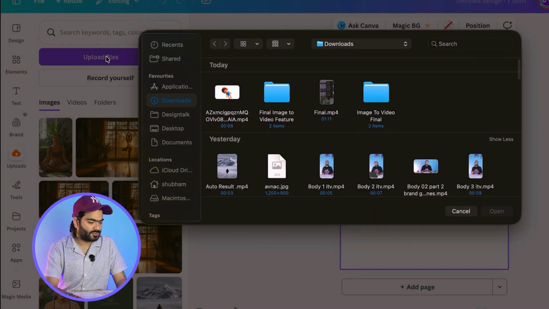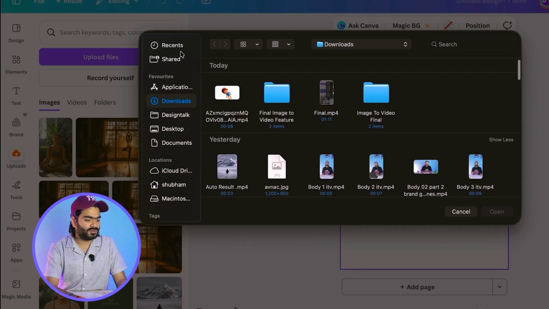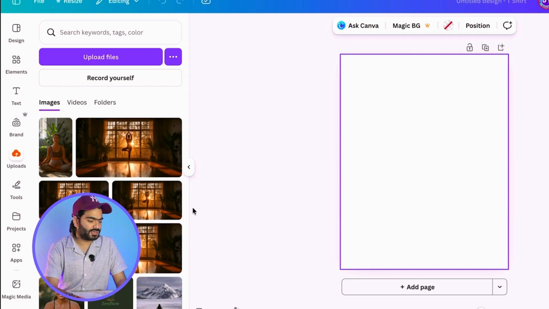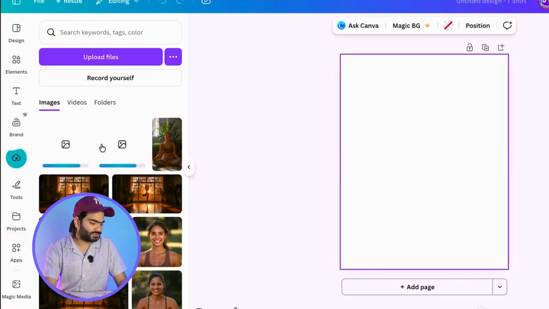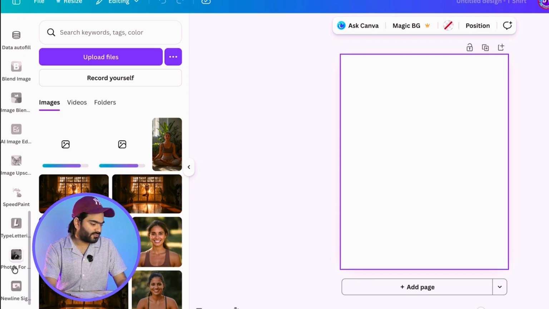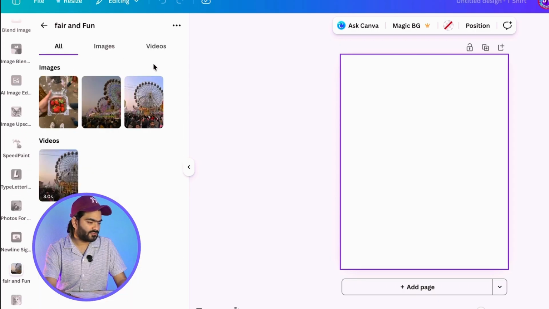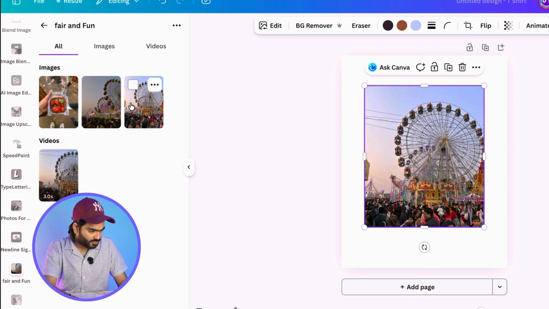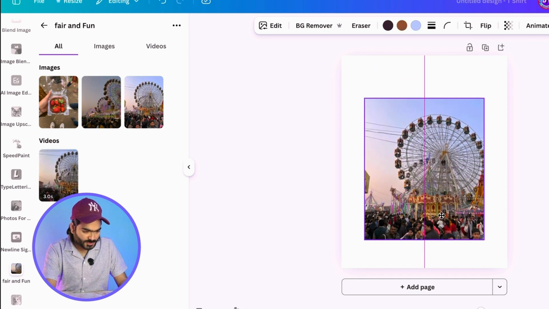And now click on this upload file. You can add all the images which you want to add. I'm selecting these two images here, which cover all the vibes which I enjoyed there. I have already separately created a folder for it. You can see fair and fun. So I think these two images are good, this one and this one. It's very hard to select one.